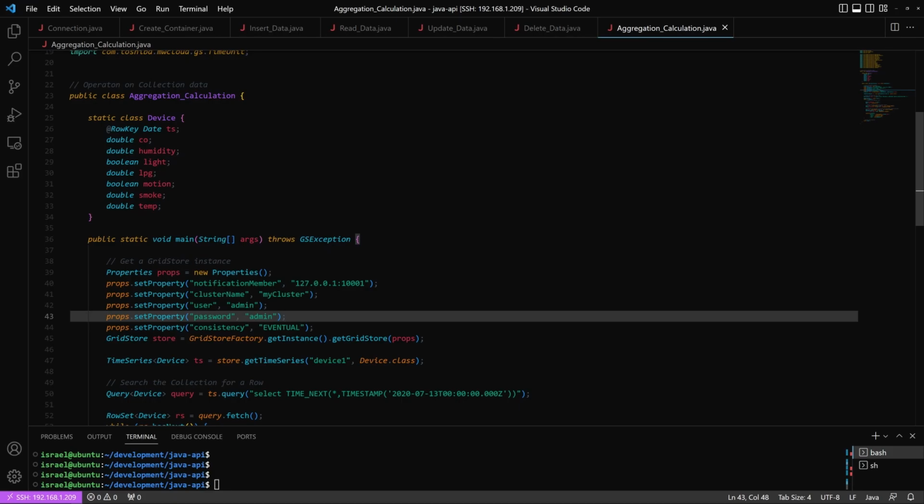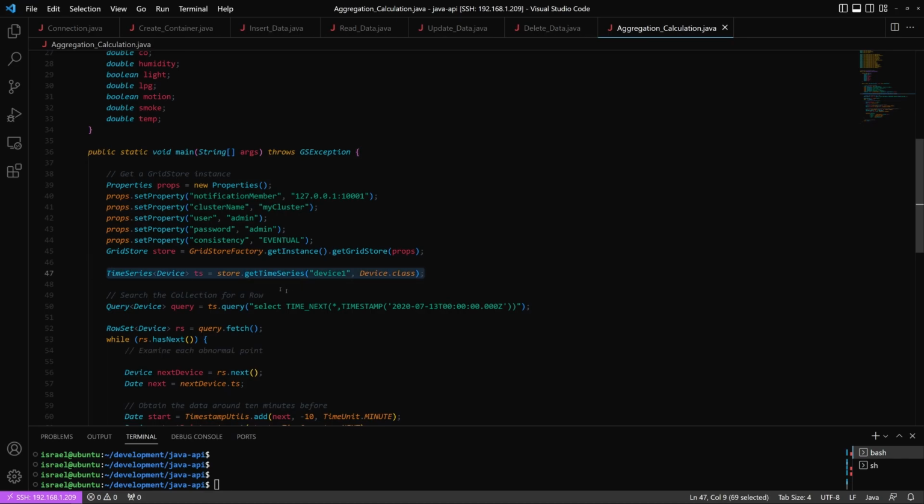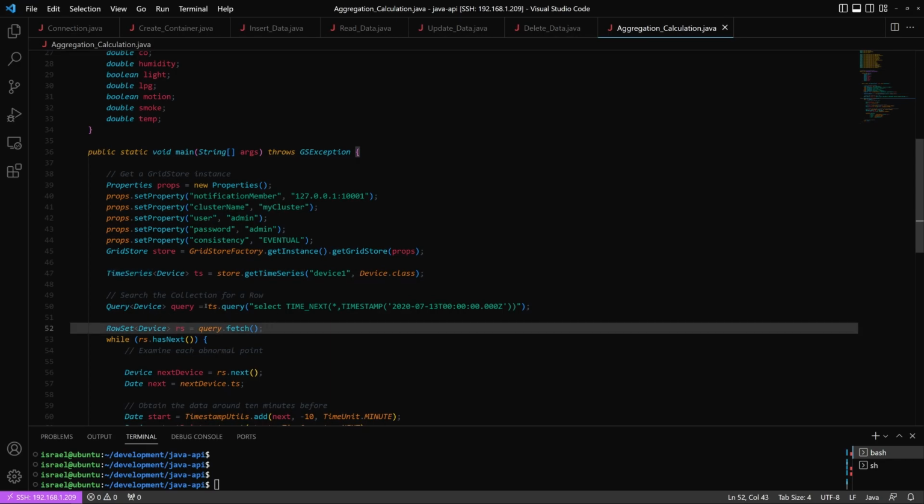Here we're just reading, so it's okay. All right, going through this. So I'm getting the container, get time series device 1, it's of type device here, time series container, and then we're going to run our query. So our query here is nothing fancy. It looks fancy, maybe. But basically, I'm just grabbing the row immediately after this arbitrary time I picked.